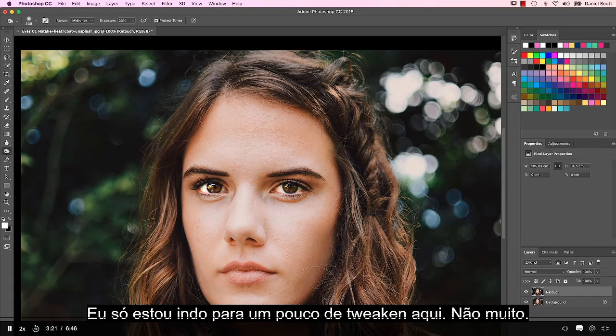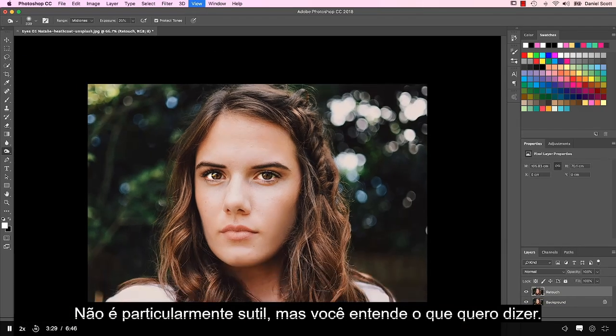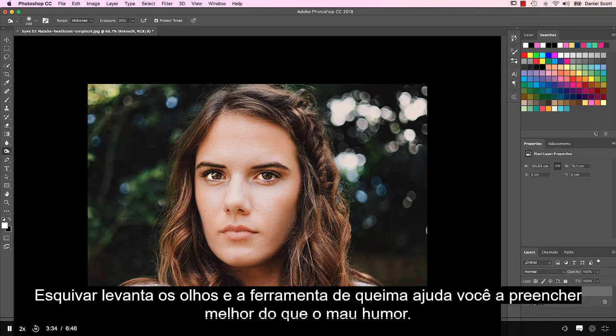And I'm just going to tweak in here. Not too much, just to enhance the jawline. On, off. It's not particularly subtle, but you get what I mean, right? So dodging lifts the eyes, and the burn tool helps you fill in a bit of the moodiness. We'll lower down the overall opacity at the end.